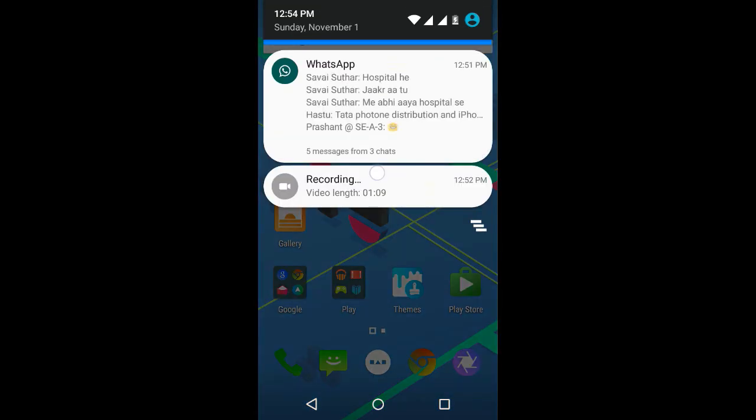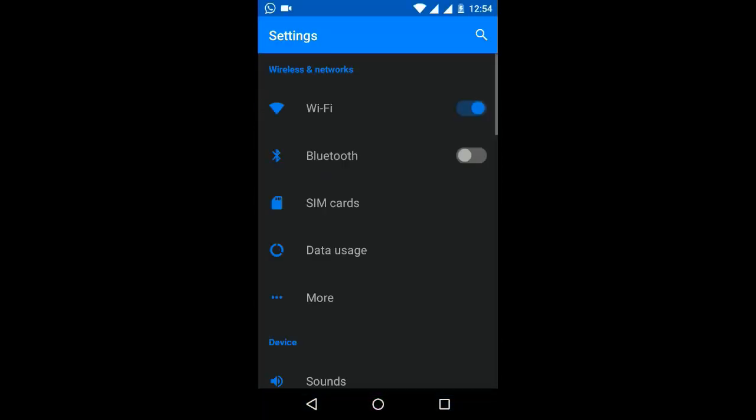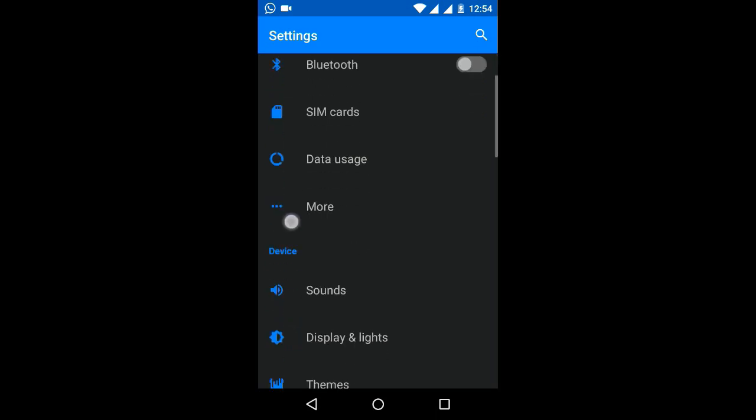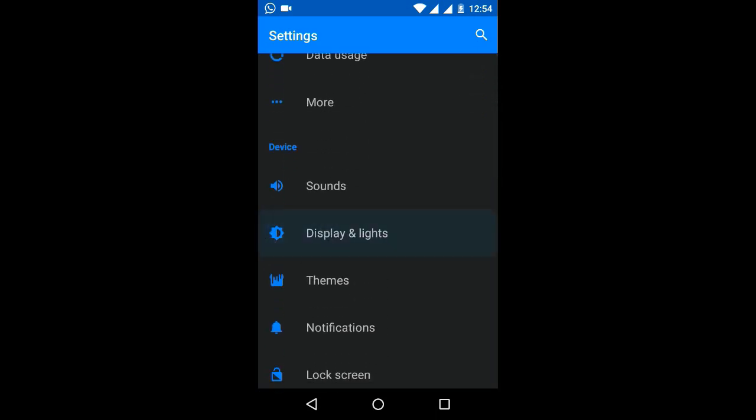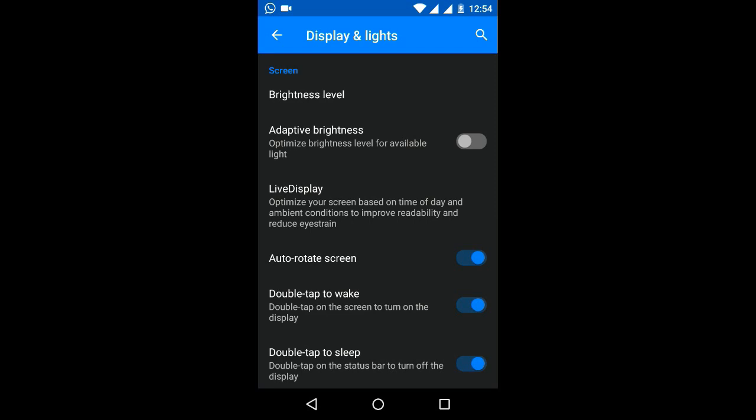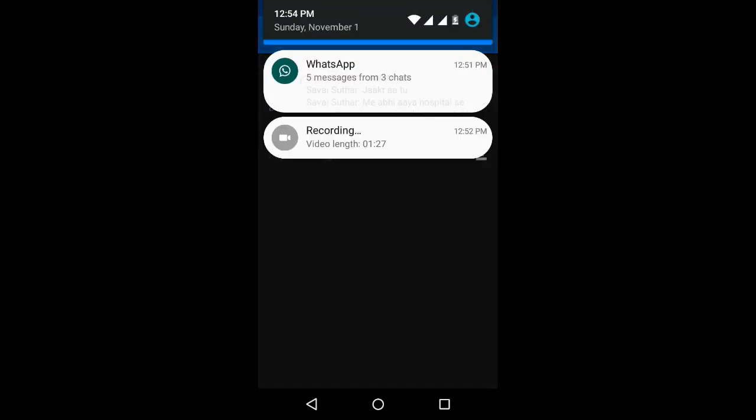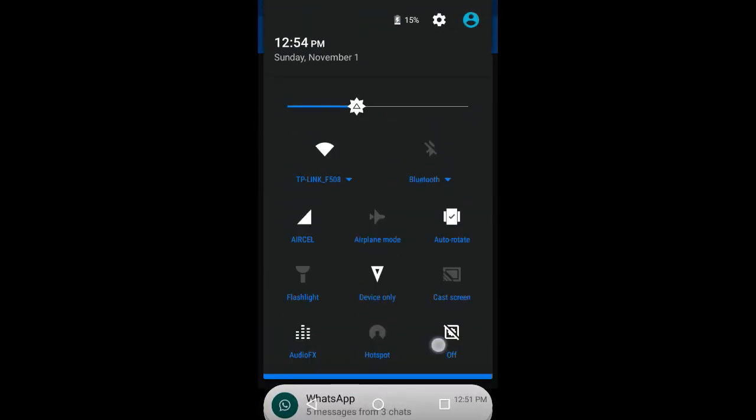Now let's go to settings. In settings, let's go to display and light, and there you will find a new trick called live display. What it basically does is optimize the screen temperature depending upon the time of day. For example, now let me switch it to night. If I switch it to night, my screen color temperature rises, and if I choose automatic or off, my screen temperature becomes normal.